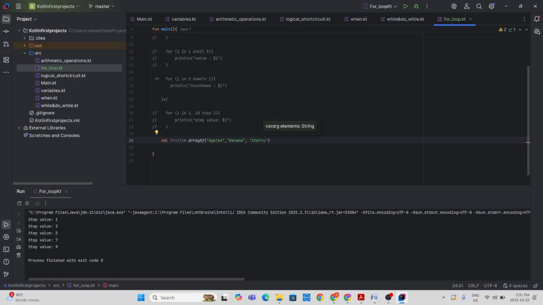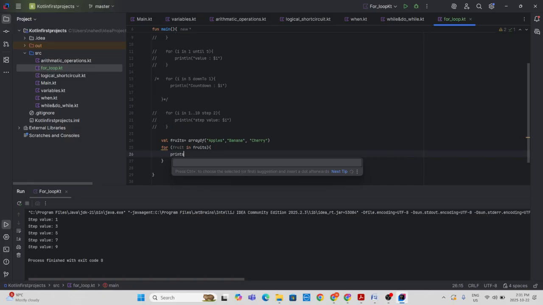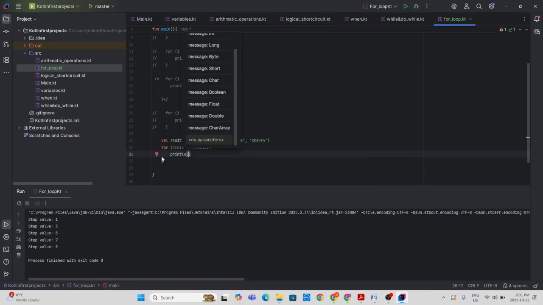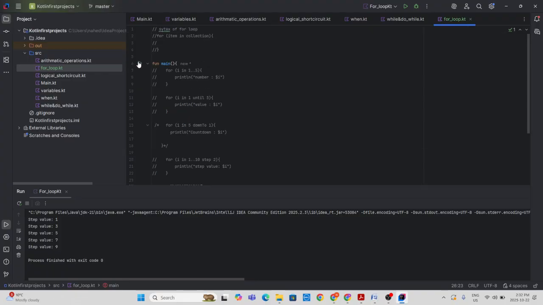And here in the for loop we'll take a variable fruit in fruits, and in the block I want to print this variable with println. So let's run this and see what it prints and see the output. Then I will explain how it works.